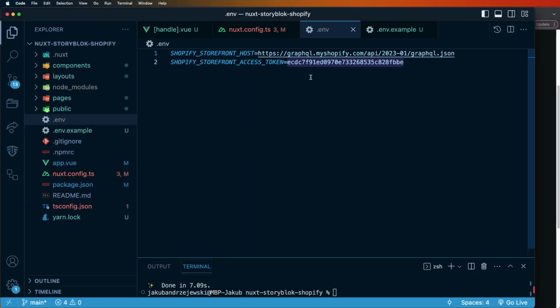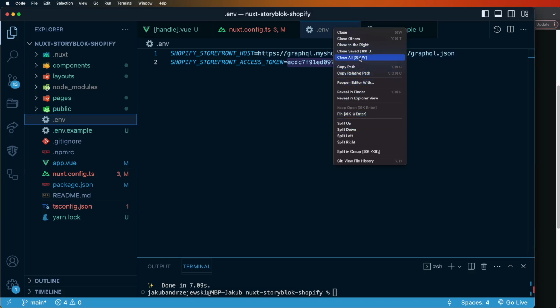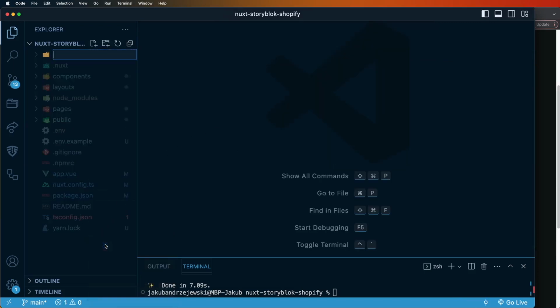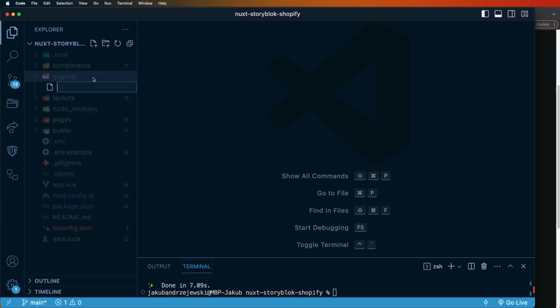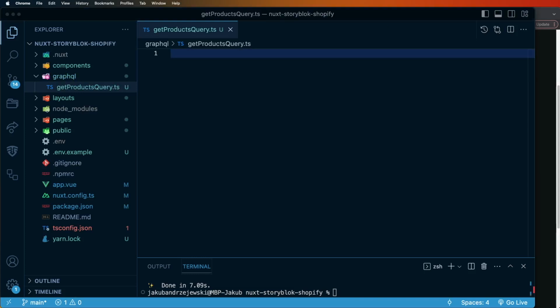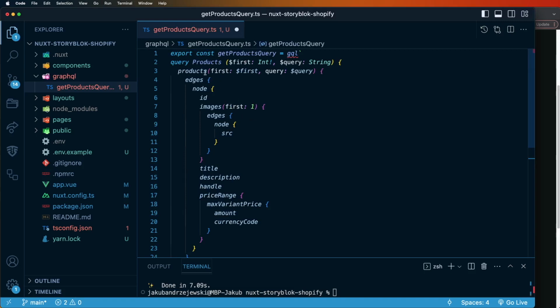I'll go to my VS Code and just close all of this because it won't be needed for now. And I will create a new folder here called GraphQL. And inside I will create a new file called getProductsQuery.ts. And inside, I will just copy the content of the GraphQL query that we will send to Shopify API in order to fetch the products. So we will assign the GraphQL query to this getProductsQuery variable that we can very easily use later on.